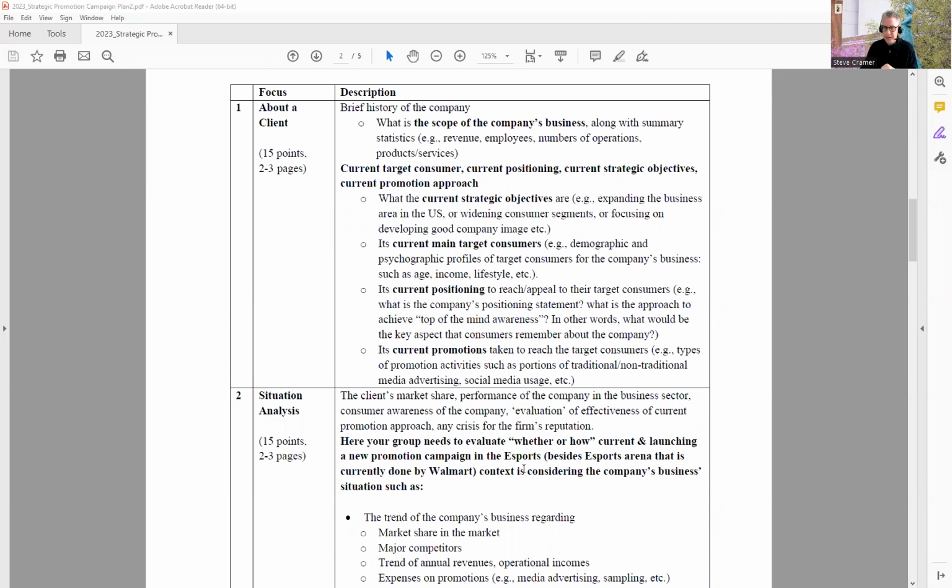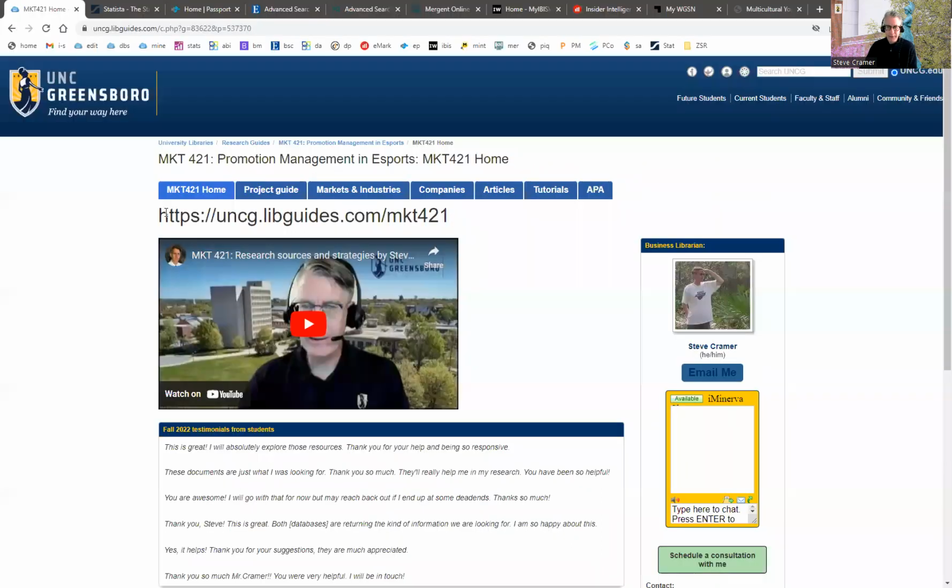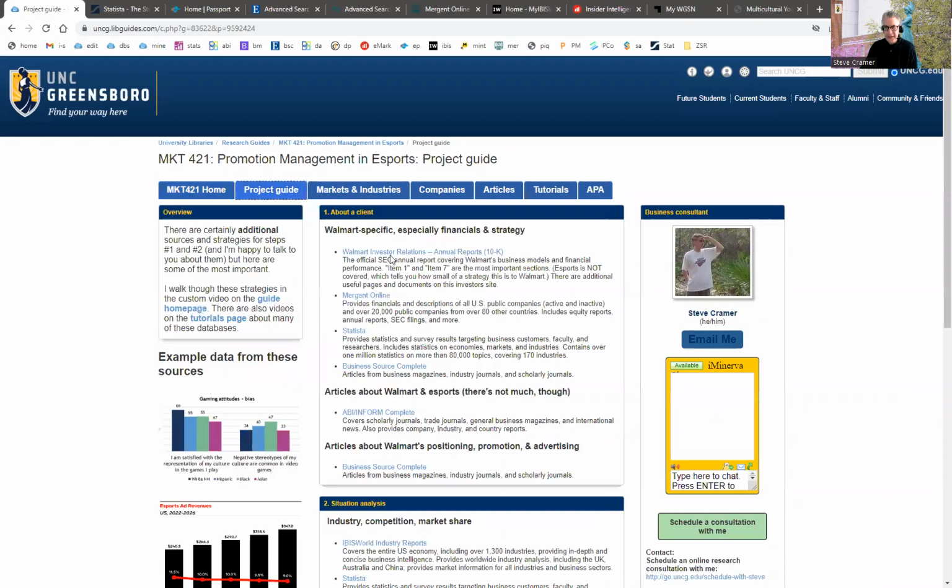For example, let me change my sharing around. So there is a research guide. You can see the URL right here: uncglibguides.com/MKT421. I'm going to focus on the project guides page and show you briefly some of the resources I've listed here, customized around the nature of your project.